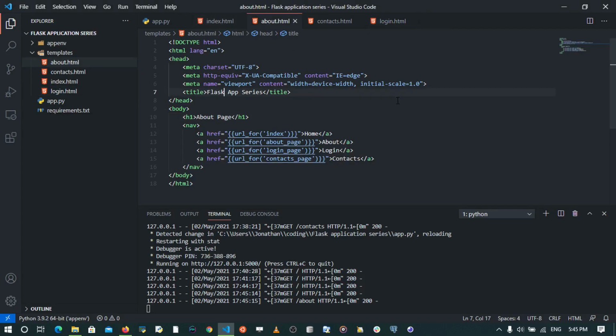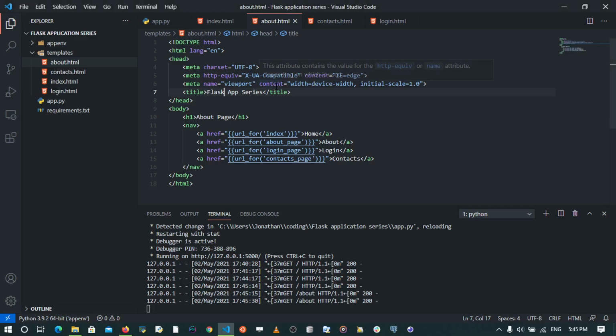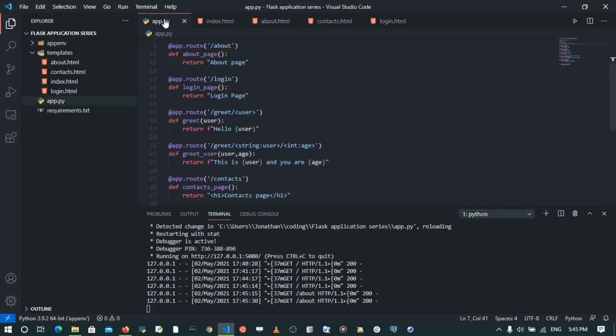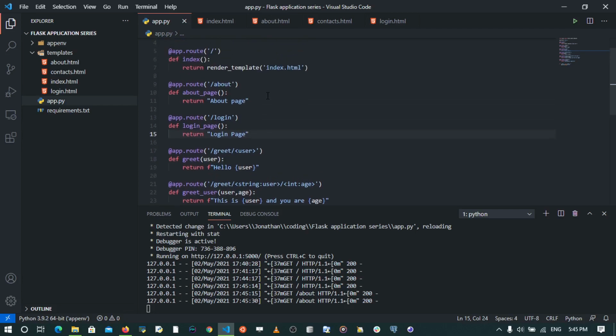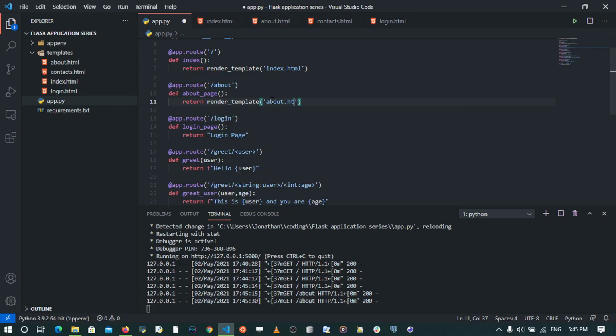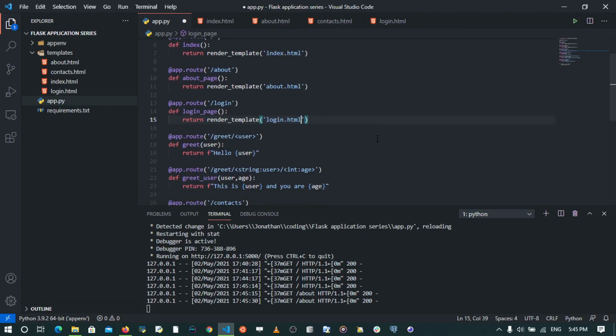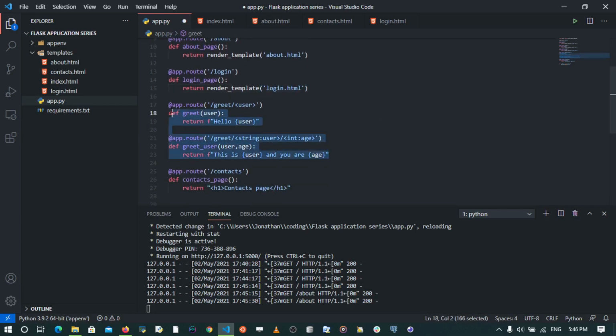So when you go to about.html, I have the various routes being displayed. Let's try to refresh and we see. So when we go to about.html, we have to change this. We actually forgot to render the templates instead. So I'm going to say render template. Now in this case, I'm going to render about.html. When I go to login, I'm going to do the same thing. So I'm going to say render template login.html.